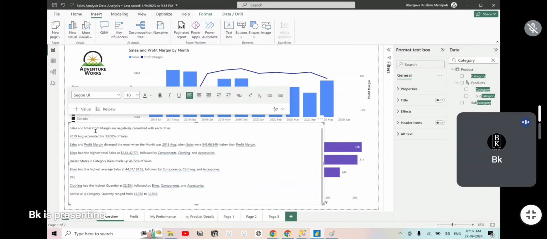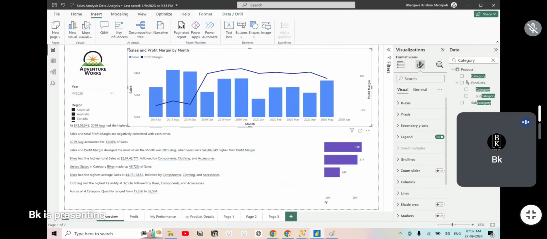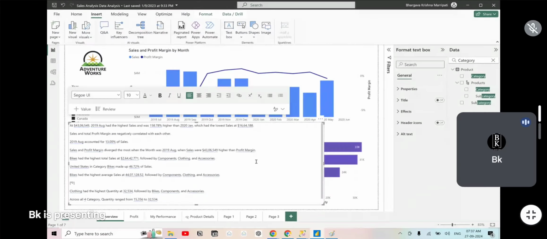So, let's say you need to write the summary. Let's say over the period in 2019, it was a great year. You have surpassed the profit percentage by a larger margin. But after that, it took us a while. You can talk about all these things, so you can summarize it in the English language.